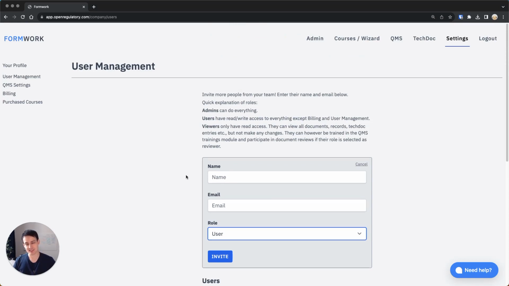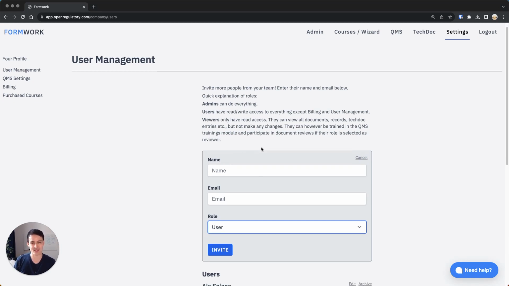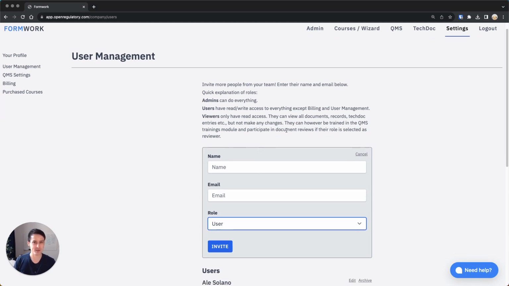As a side note, Formwork, in my opinion, is generally very awesome, but rationally, what makes it really cool is you get unlimited user accounts at no extra cost. So even with the free version, you can invite unlimited users, and with the paid versions, of course, you can too, and they all get access to the complete set of features.